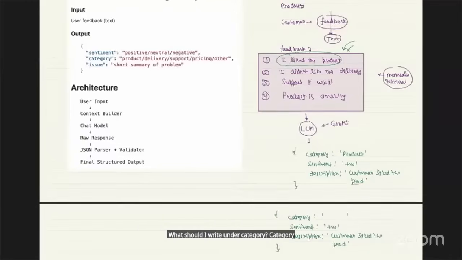Category in this case is delivery. Customer is talking about delivery in this feedback. Are they happy with the delivery or sad with the delivery? Looks like sentiment is negative. They are not satisfied with the delivery. And what is the description of this feedback? Customer did not like the delivery.